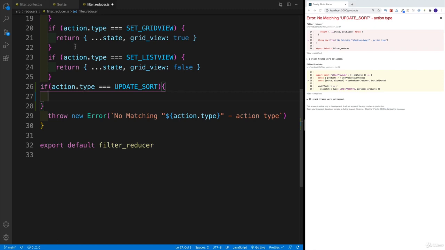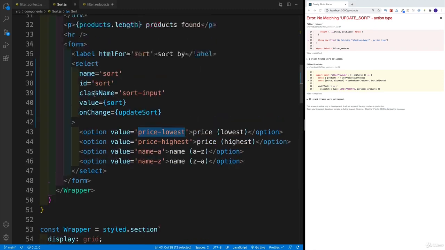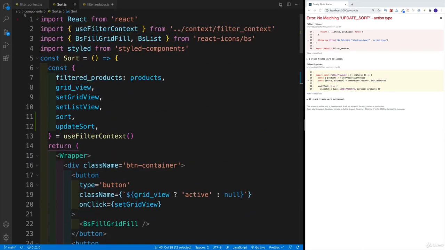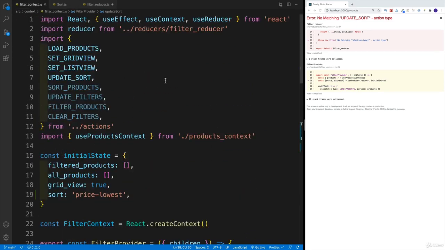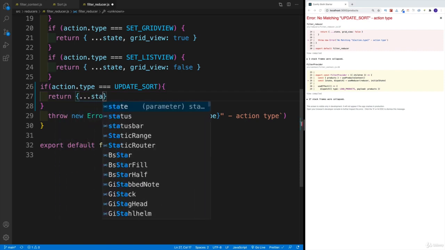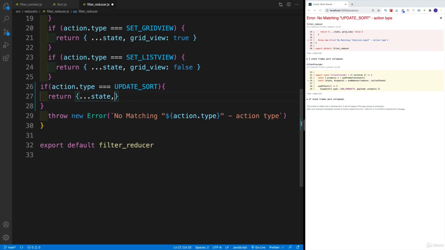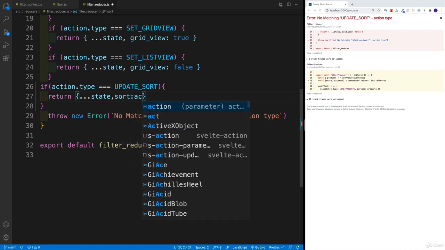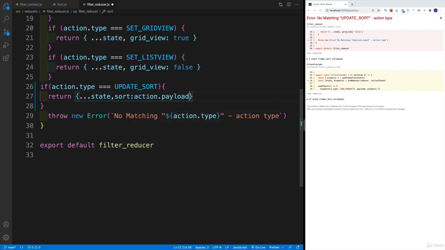And then, of course, I would want to change the state value, the sort state value, depending on what is the string that is coming back. By default, it's going to be price lowest. But then as we're clicking on input, of course, it will change. So in here we go with return. Again, we return all the properties untouched in the state. And then we just change the sort. And sort will be equal to our action and then payload.